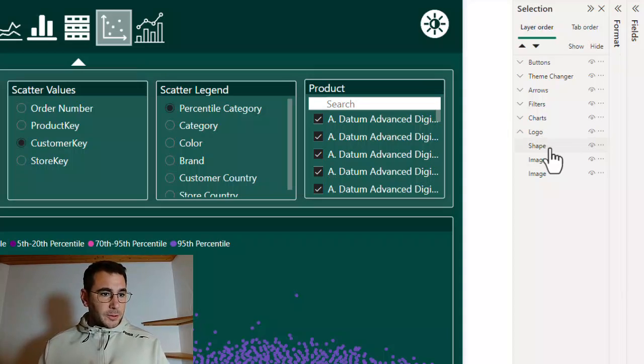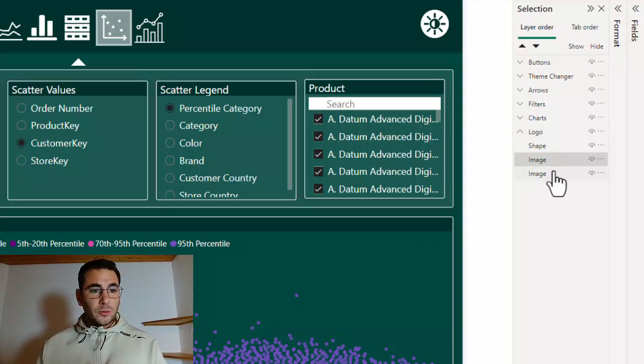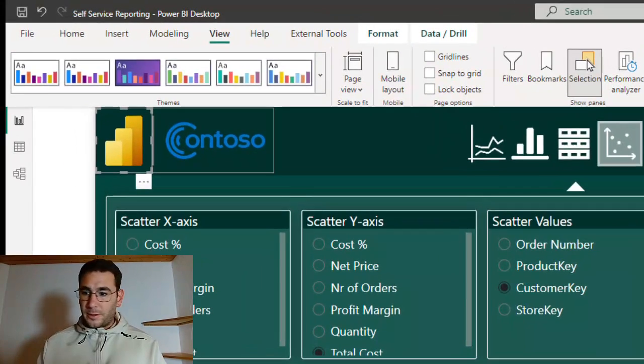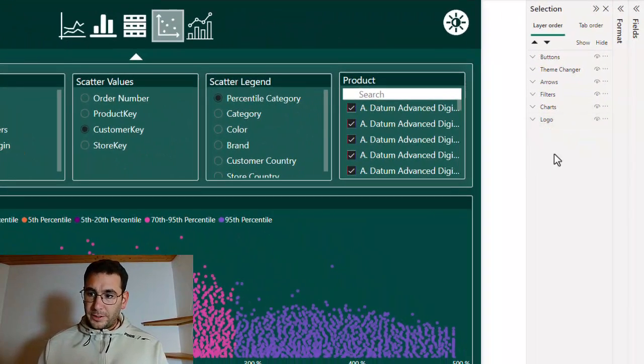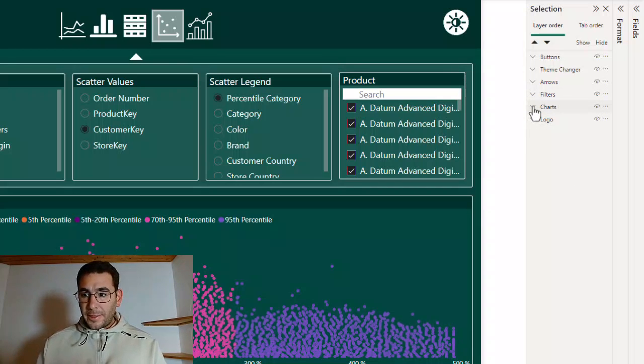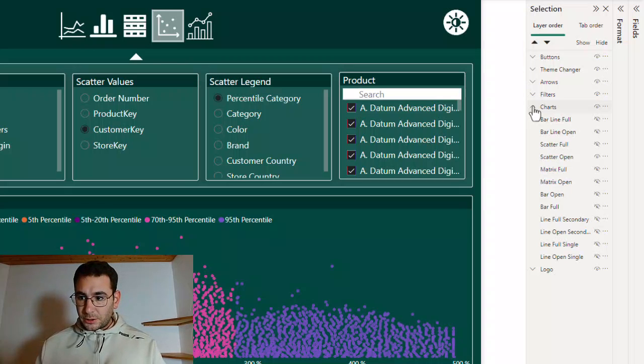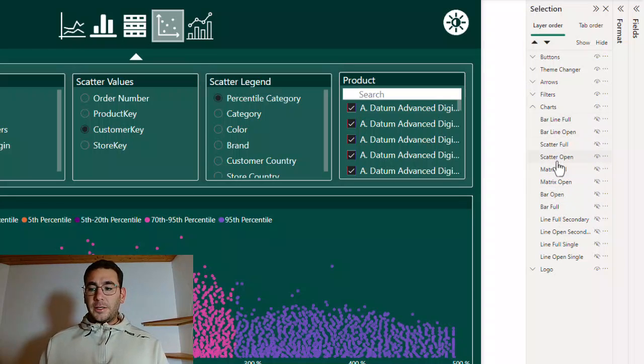We have a shape, so the shape is the line, and then we have the two images, the Contoso image and then the Power BI image. And I grouped this and I named this logo so that it is out of the way and it doesn't bother me when working throughout the report. Then we have all our charts. So let's open this up and we can see we have different types of chart visuals that we're showing and hiding depending on what bookmark or what view is selected.